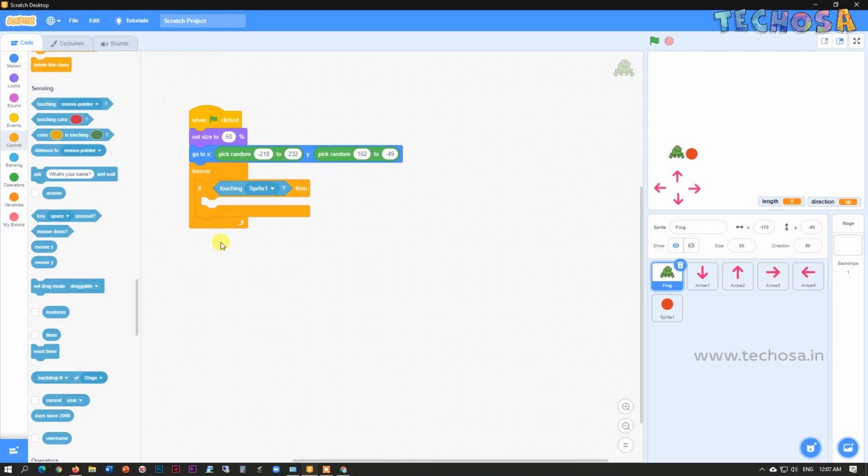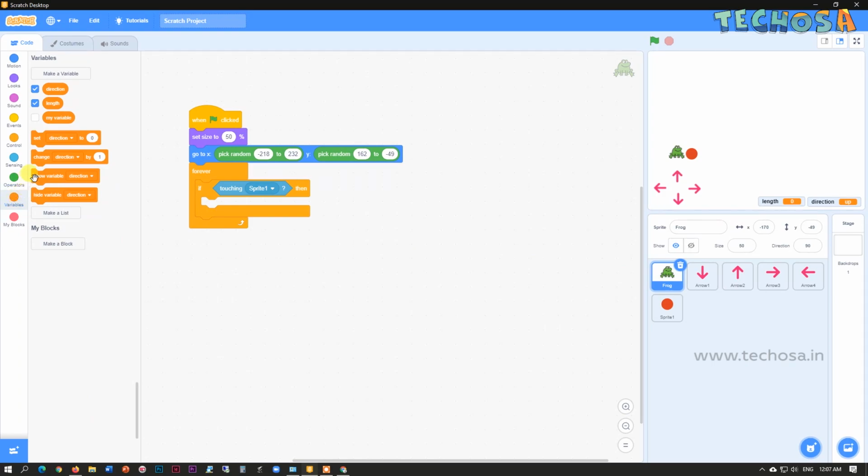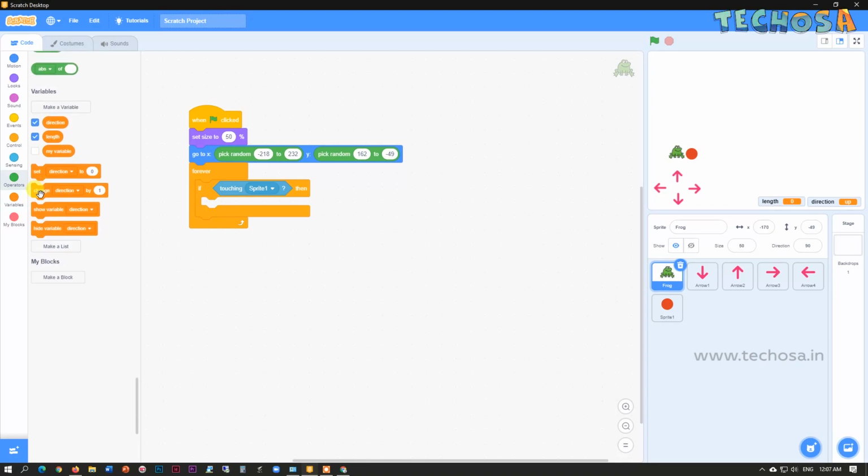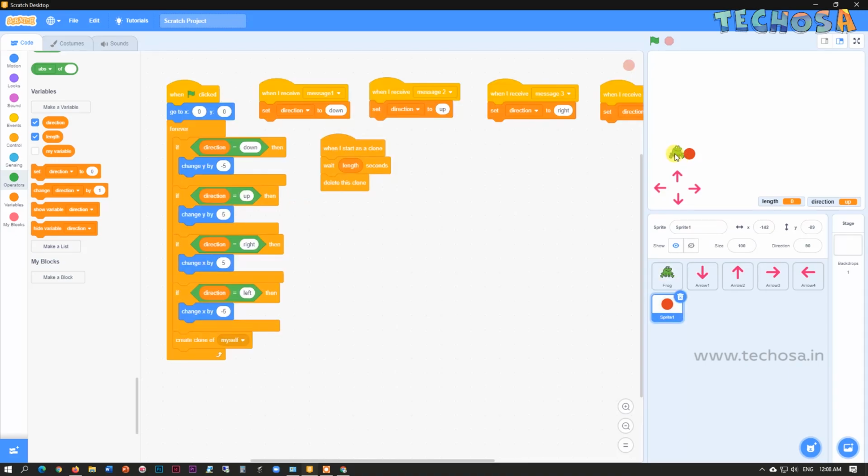Now go to variables and select the block change variable by 1. Just drag and drop it over here. Change the variable to length and replace 1 with 0.1. Now when we click the flag, if the snake touches the frog, its length will be increased by 0.1.